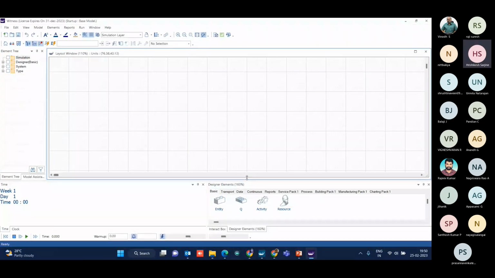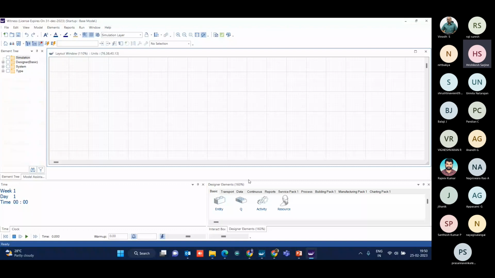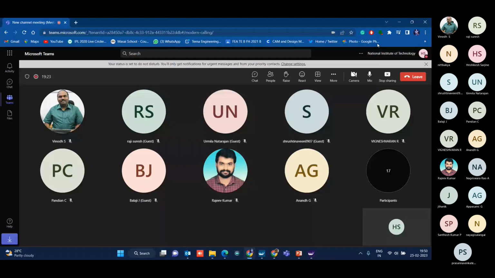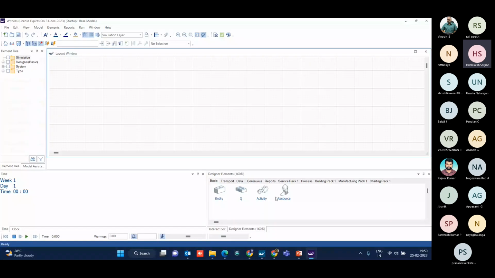So in the service edition, you can see the entity, or you can see queue. Sorry for the disturbance. So in the service edition, you get queuing for queue lining. So there is a queue, activity or resource.